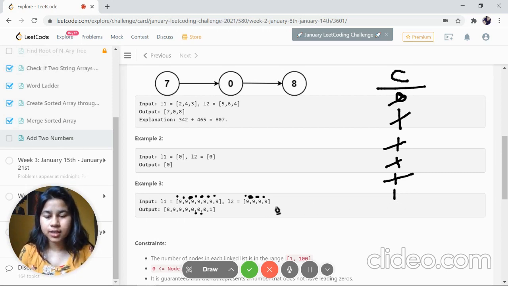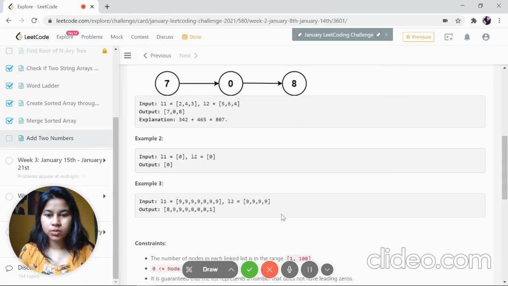So in this case, the total number of nodes in the output won't be the maximum of either of these. Instead, it will be the maximum of these lengths plus 1, because there is one extra 1 which has been carried forward all along, and at last we need to add that into our output.